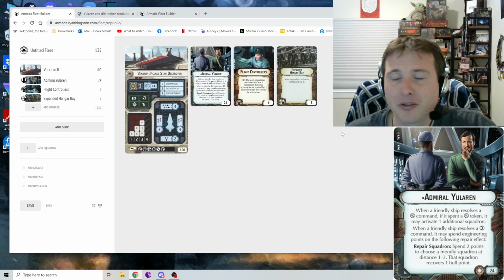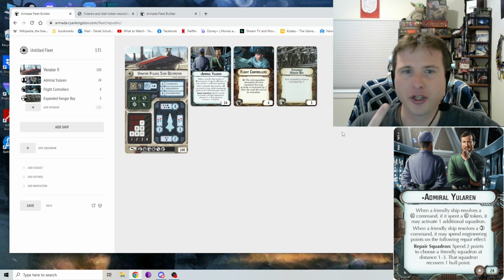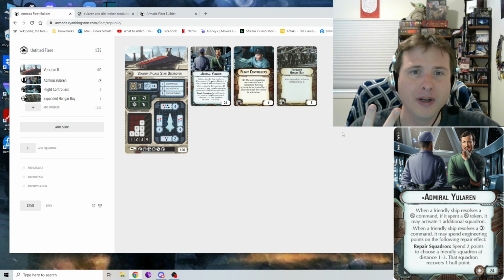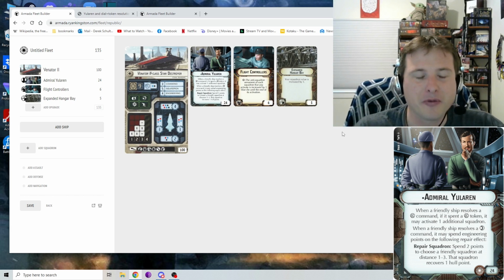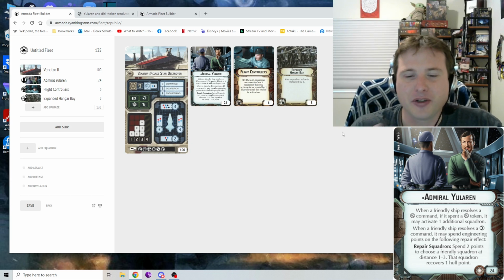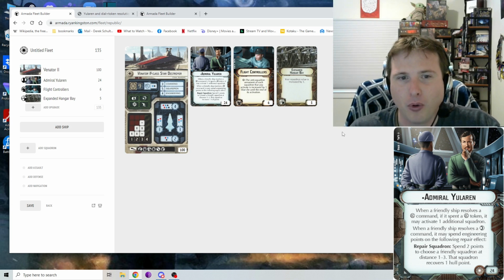But again, it's hard to have a single ship doing both. Because you want to do a squadron command for the dial, but then if you're doing engineering, you're not typically getting enough points to fix.